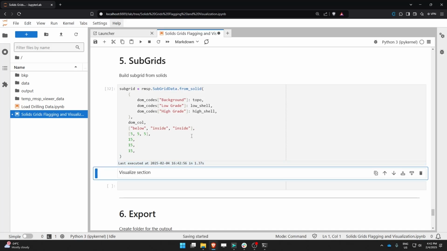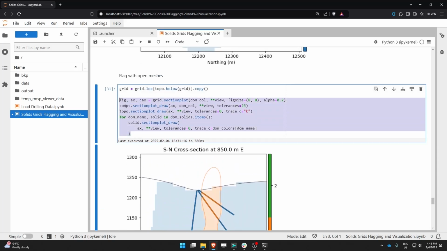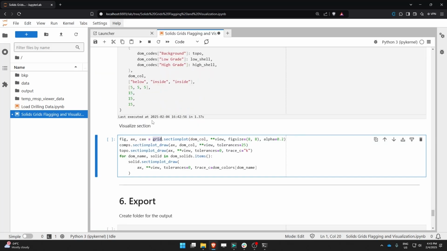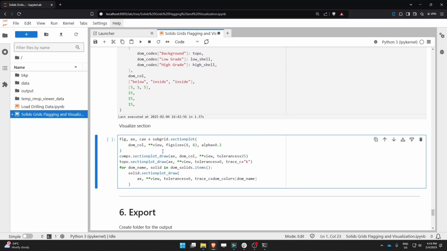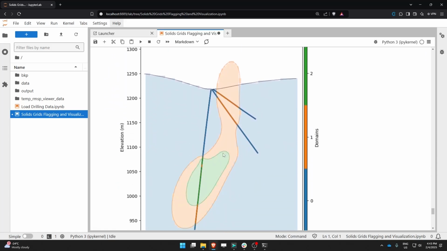As I run this function, it will generate the subblock model. Let's copy some code to reutilize here. In this case, we are going to be plotting the subgrid. And let's just see how it looks right now. So this is our subgrid. It does look just like the regular grid because I cannot see the grid boundaries.